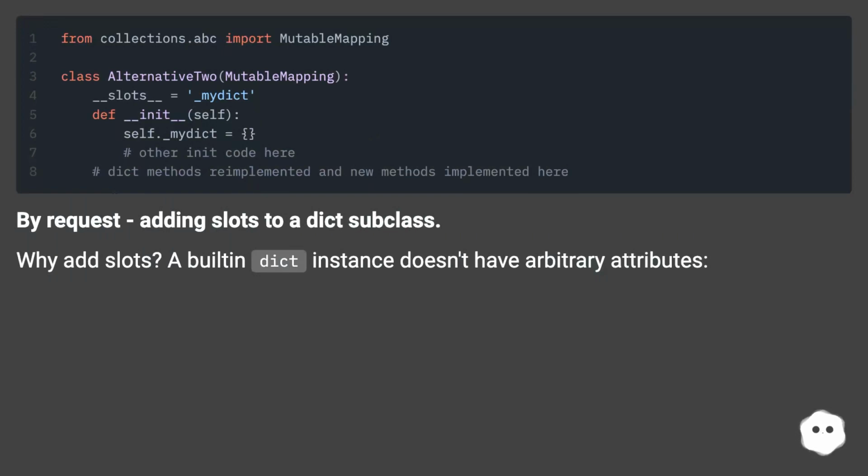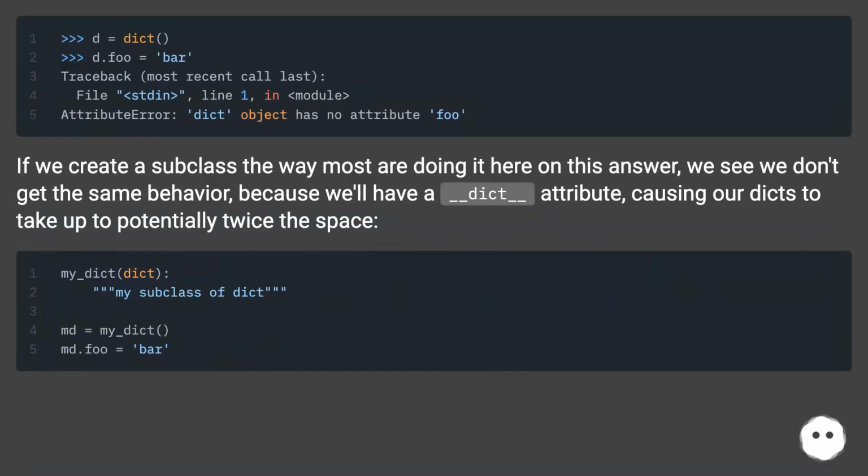By request, adding slots to a Dict subclass. Why add slots? A built-in Dict instance doesn't have arbitrary attributes. If we create a subclass the way most are doing it here on this answer, we see we don't get the same behavior, because we'll have a __dict__ attribute, causing our dicts to take up to potentially twice the space.